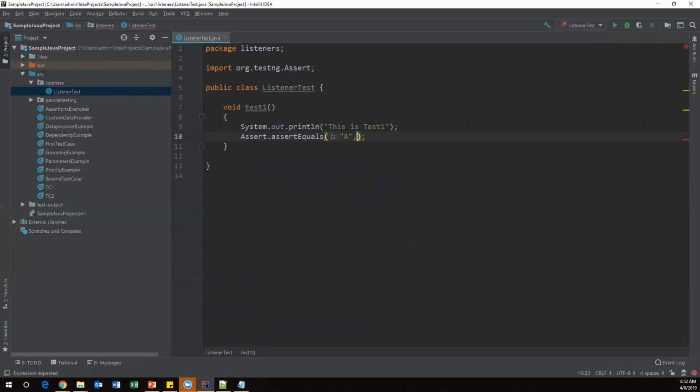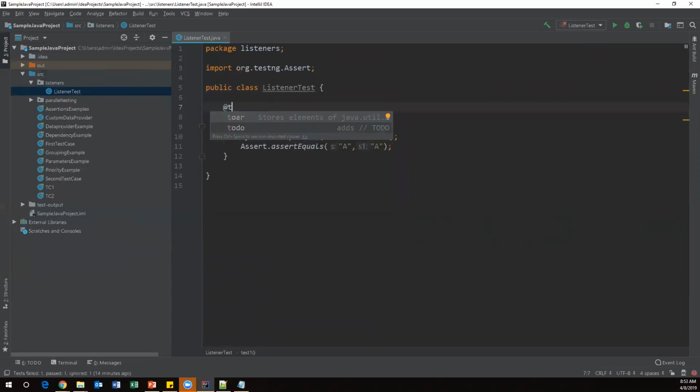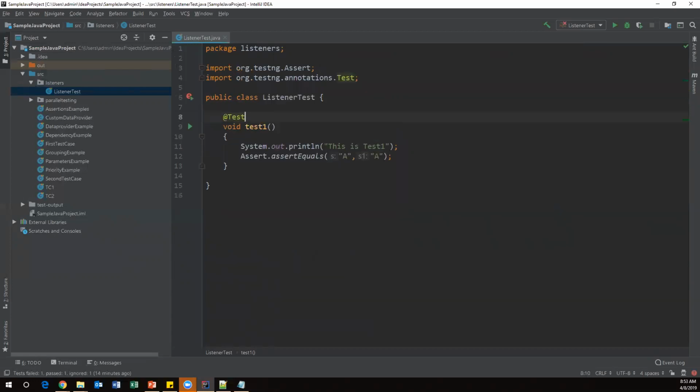I want to compare with a, so both are equal, right? So obviously my test method will pass. So I'll define this with the test annotation from TestNG, right? So this is one test method which will be passed according to this assert command. And now I'll create one more test method.